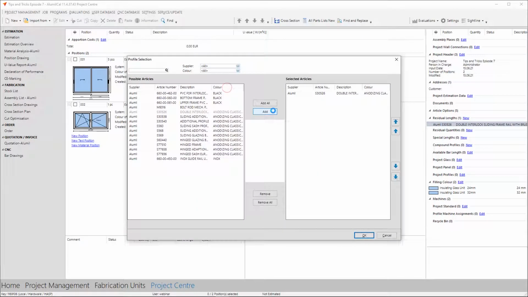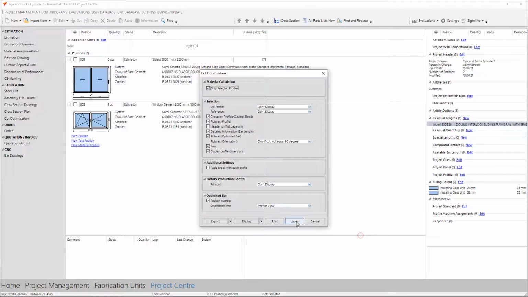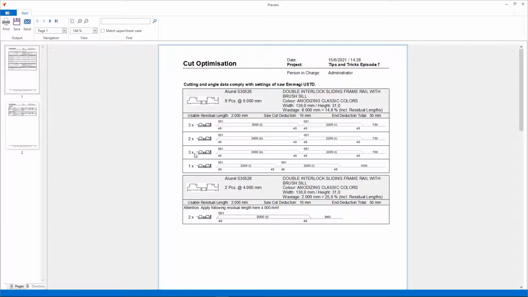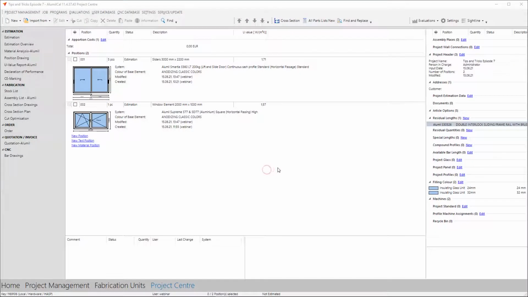We will use only selected profiles. Okay, this one is good. So let's go. As soon as this report has been created, we will see that AlumilCAL is using the standard lengths, as we can see here at the top, 9 pieces of this standard length, but also it is using these residual lengths that we had entered a few moments ago. The same logic applies also to residual quantities, and these concern mechanisms, hardware, accessories, etc.